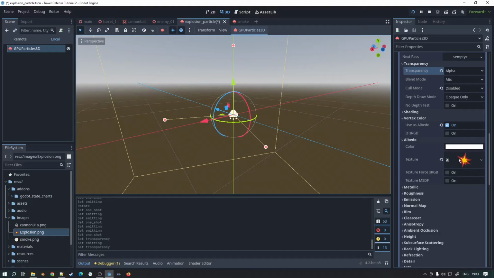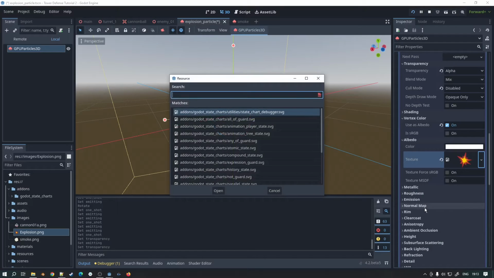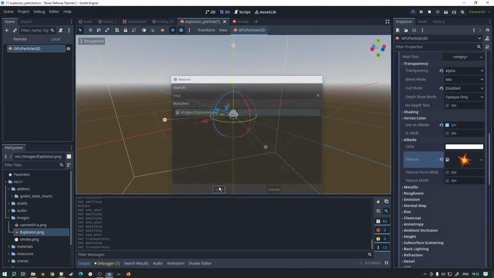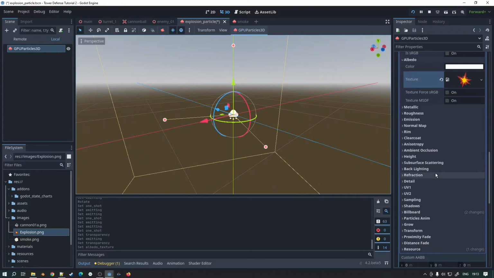If we look at the albedo, you'll guess what, that's where the texture is. I just clicked on here and added the new texture. I think I did quick load actually, and then found the explosion.png and went for that. So nothing special there. The only other thing that I think we need to talk about is the billboard.